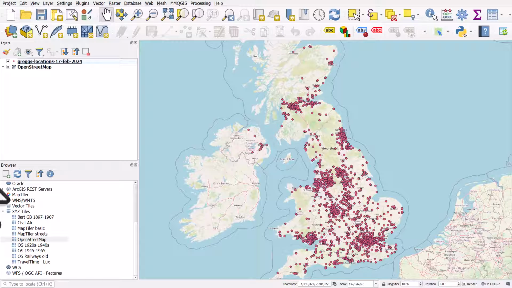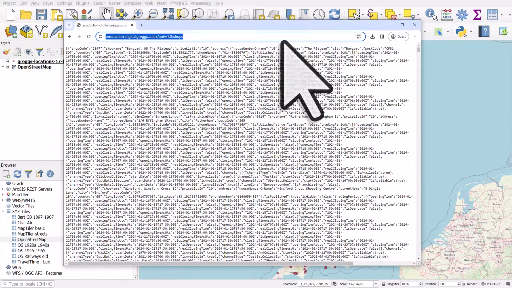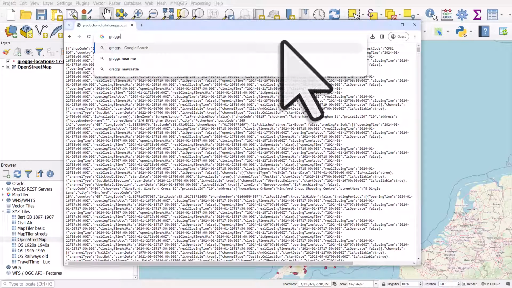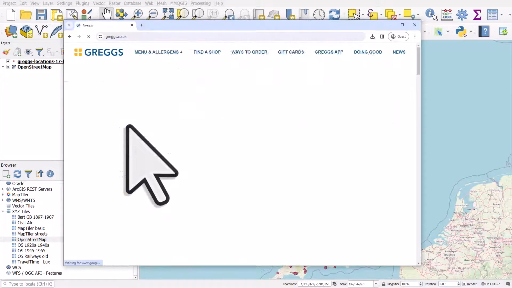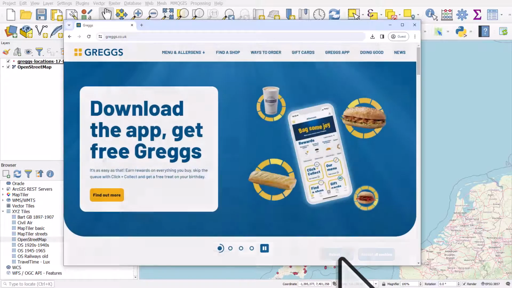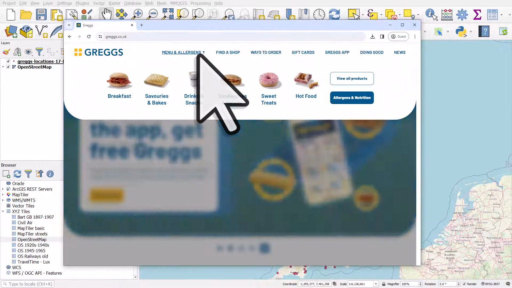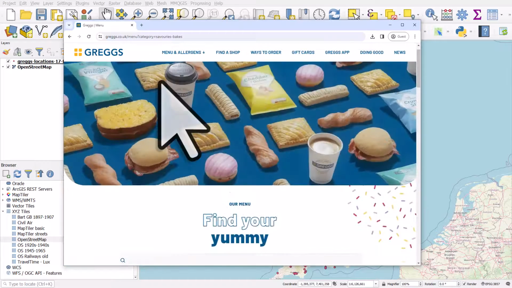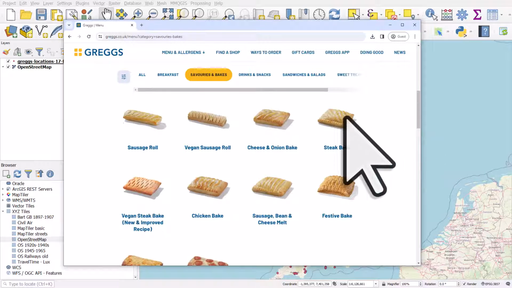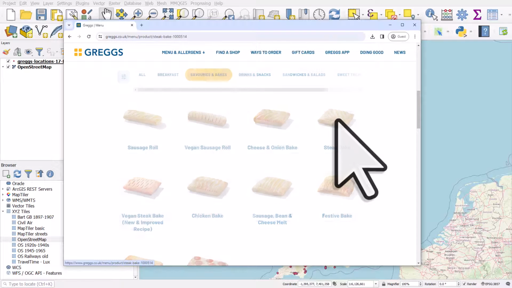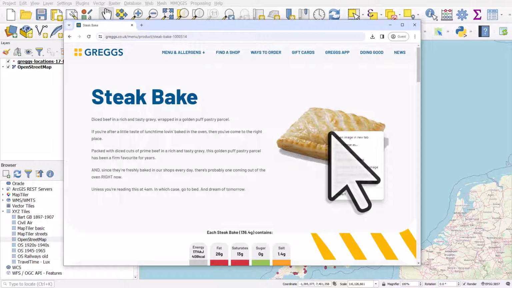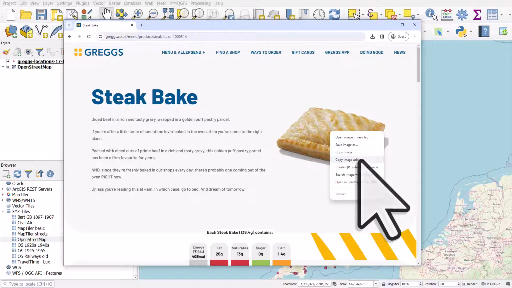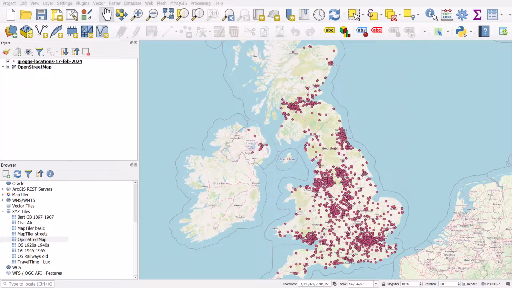And then the last thing we're going to do is we're going to change the icons for these Greg's locations. I will get my browser window back up. I'll type in Greg's, and then we'll go to the web page. We'll reject cookies. We will go to the menu. We will click on this one, and I will right click, and I'll click on the steak bake. I'll right click the image and I will copy image address. I'll shift this out of the way.